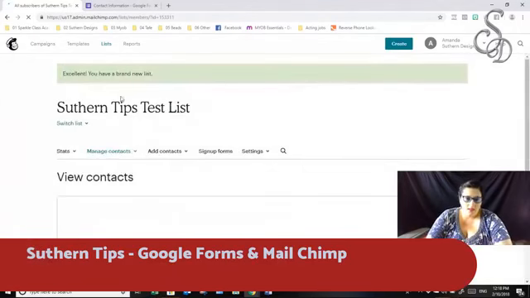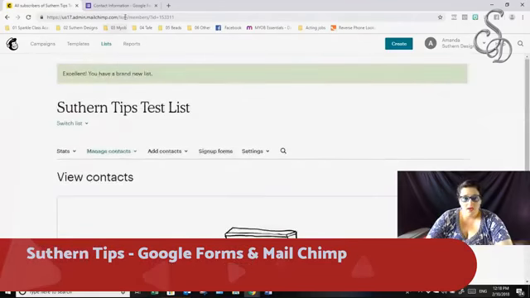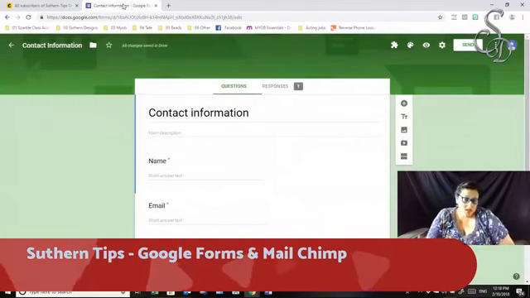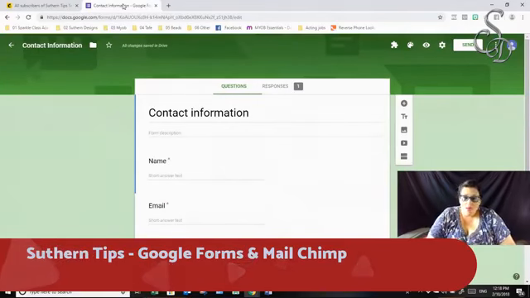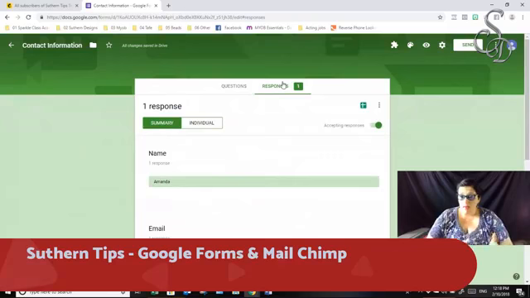So the next thing we want to do is actually add contacts. But before we can do that, we need to duck over to our Google form. As you can see, I've just used a template, created a basic one, and filled out a test response. The process is the same no matter how many responses you get.